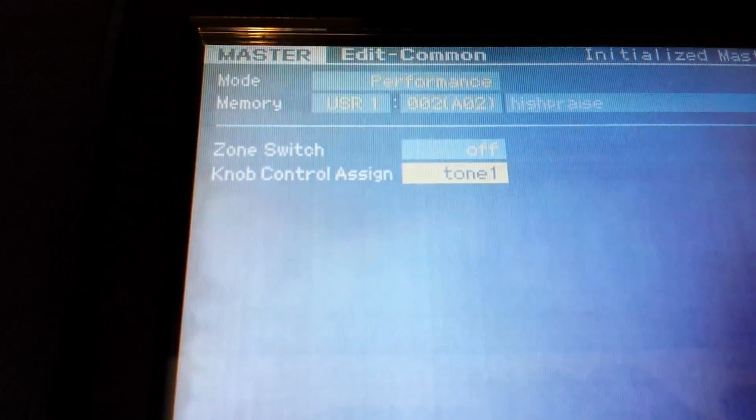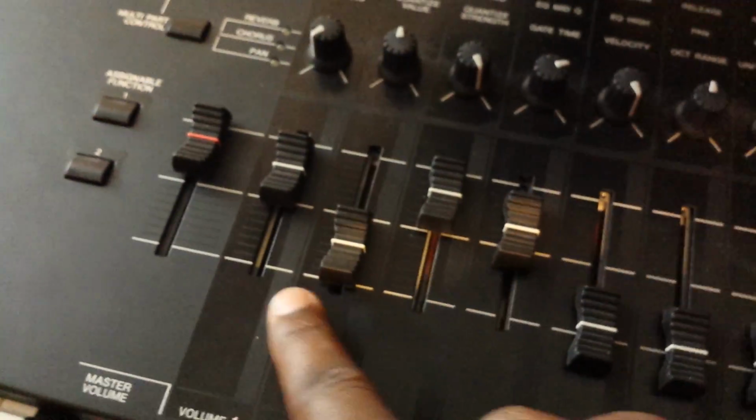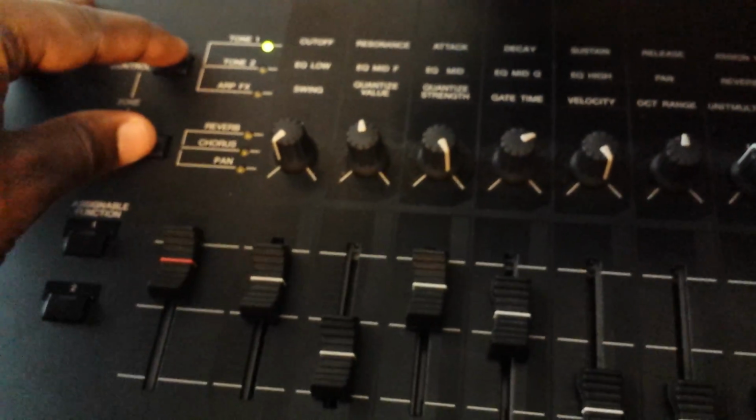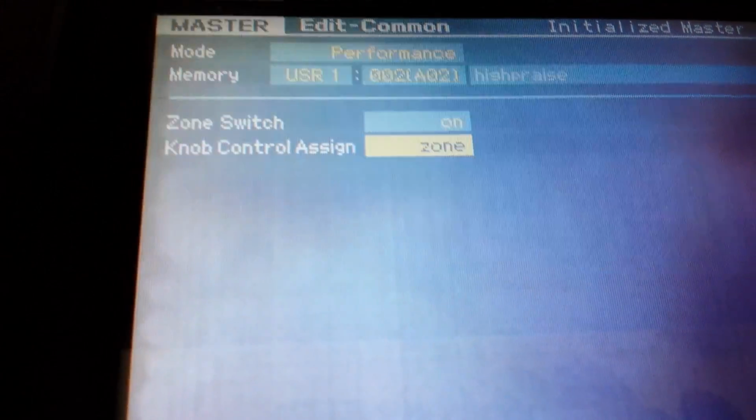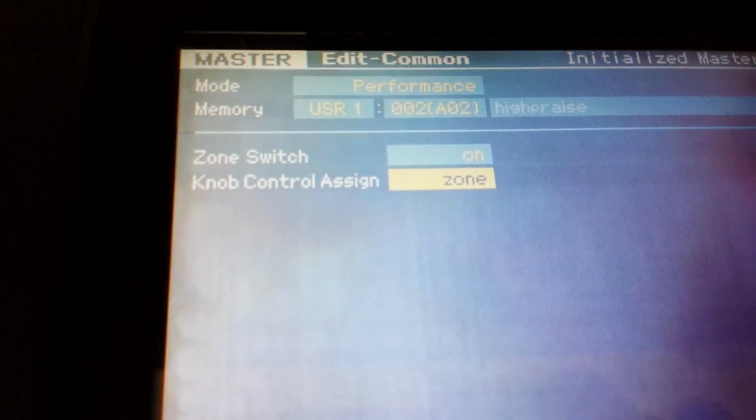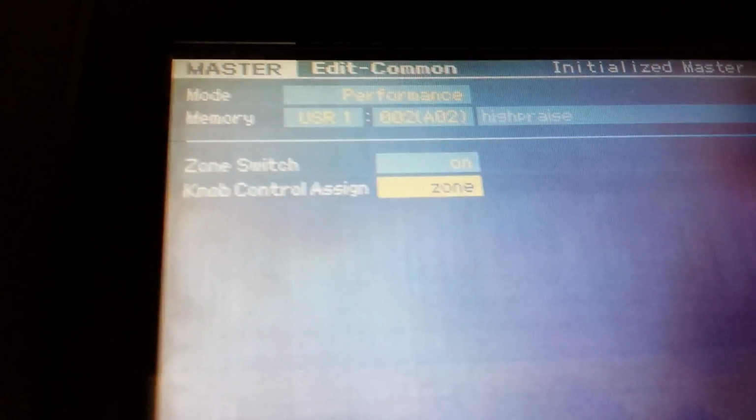So we're going to push those at the same time. It turns it off. Now I have individual control of my performance via the faders, just like if it was a normal performance. Once I get that mix set, I push the buttons again at the same time. It turns zone control back on. So when zone switch is on, knob control assigned is on zone.